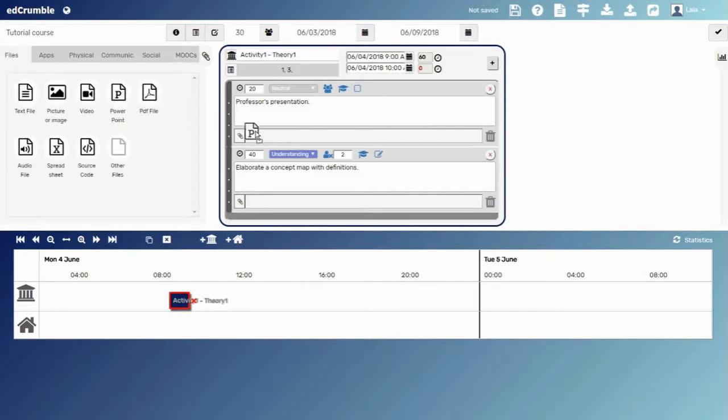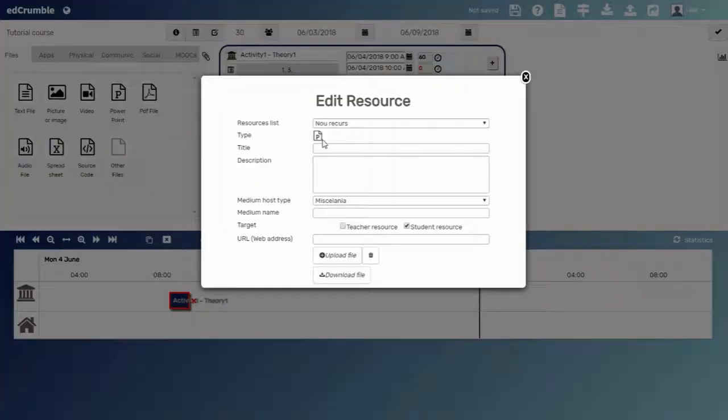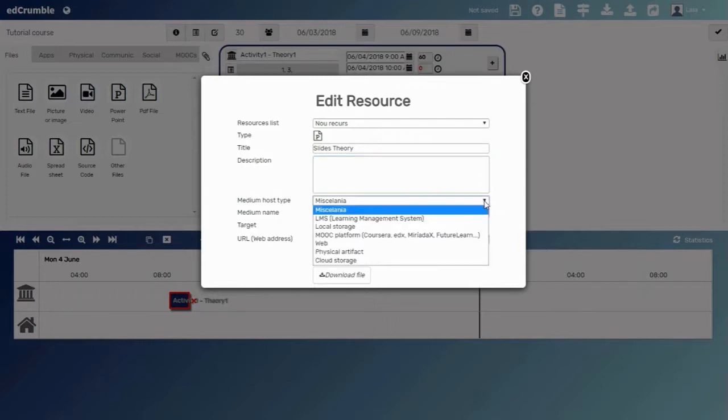We'll select a PowerPoint and we'll drag and drop it to the first task. Note that a new pop-up window appeared, which will allow us to edit the resource. We can write a title for the resource, a description. Then, we can select the host medium type. The type of medium that will host our resource to be delivered to the students.